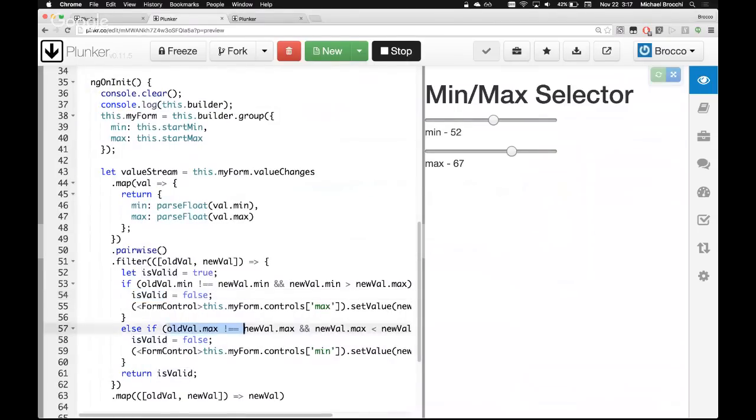Oh, and the same scenario here. This is a scope.$watch.